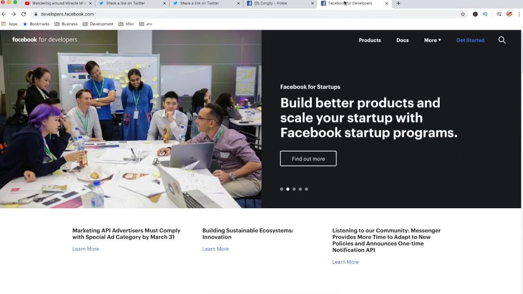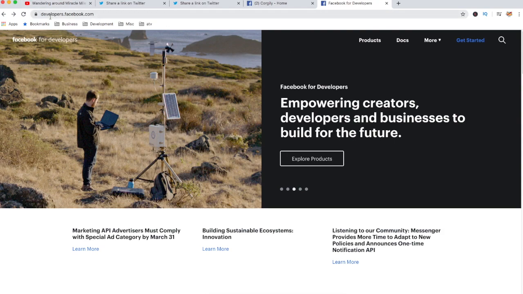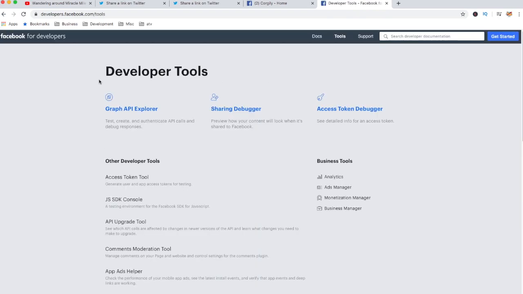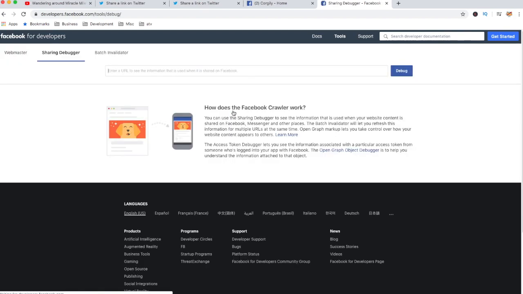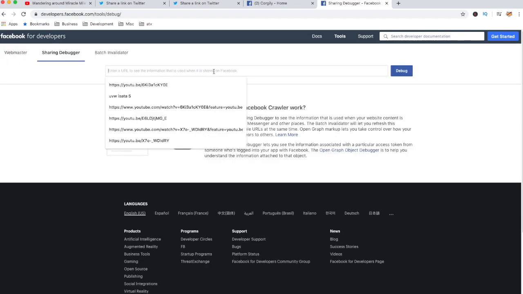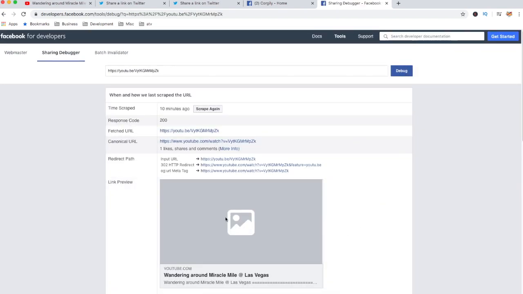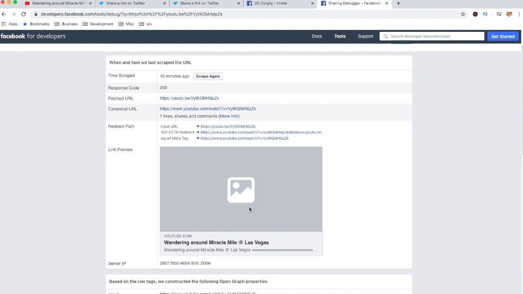And what you want to do is go to Facebook for developers. It's developers.facebook.com, and then you can go to tools, and they have all these tools here that are free to use. You want to use the sharing debugger, and you pop that URL in here. So here's a URL that we got from YouTube, and we put it in here, and you'll see that once again the image is dead, right?